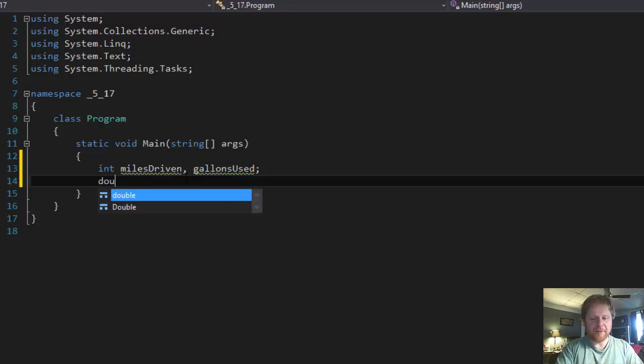Now the mileage will be a double because it has to be floating point. I prefer double. I just prefer it. For me, it's easier to deal with. And I'll initialize it to zero.